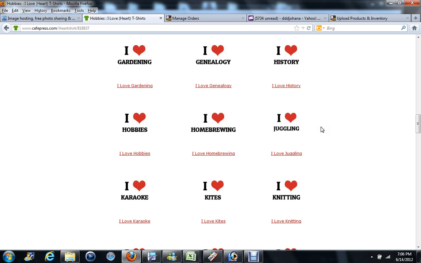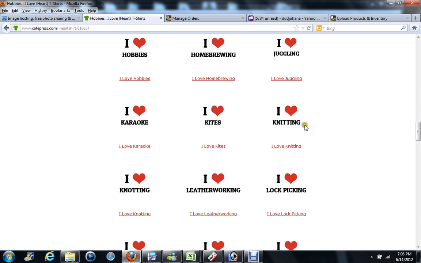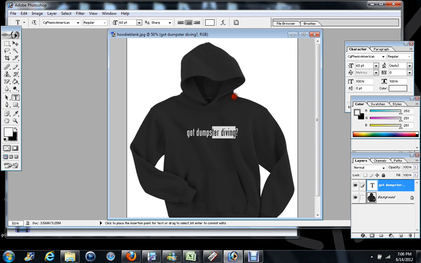Let's say I pick kite. I'll go back, kite, and I'm going to go ahead and resize it because it's smaller, so I want it to look a little bit bigger on the shirt. Let me make that 85. And I go ahead and save it.